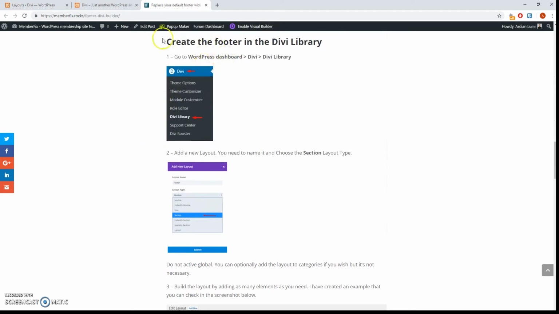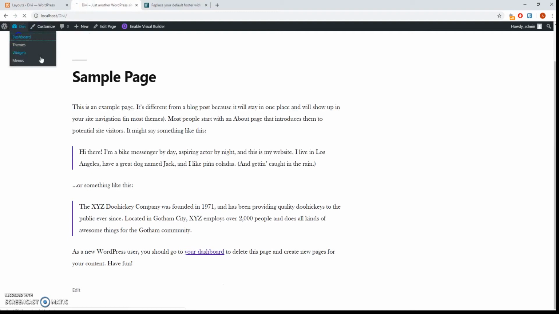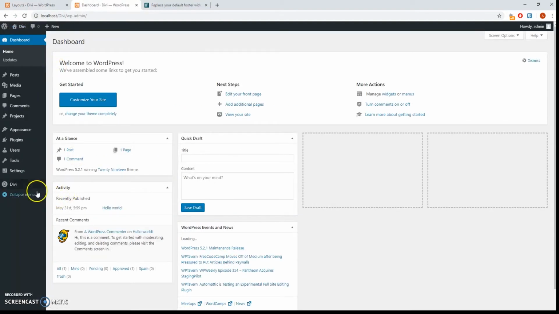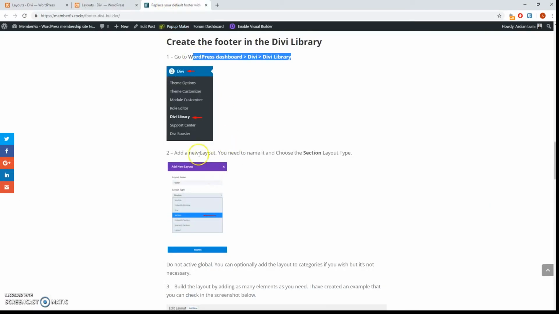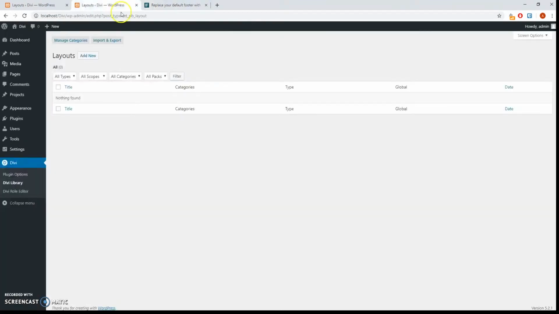First of all, we have to create the design of the footer. To do that, go to WordPress Dashboard, Divi, Divi Library. Then you need to add a new layout. You need to give it a name and choose the section as a layout type.